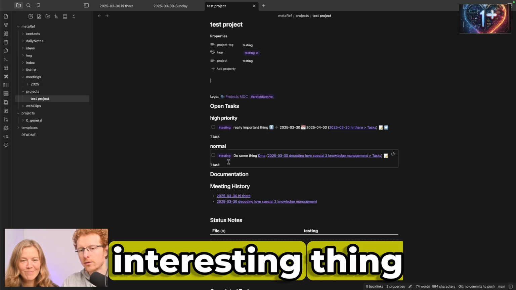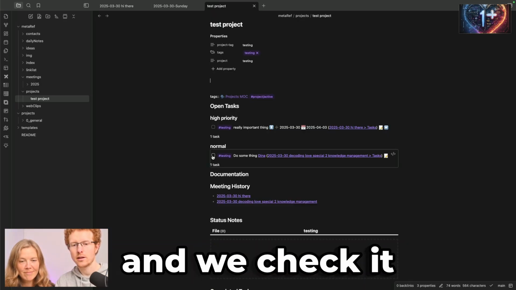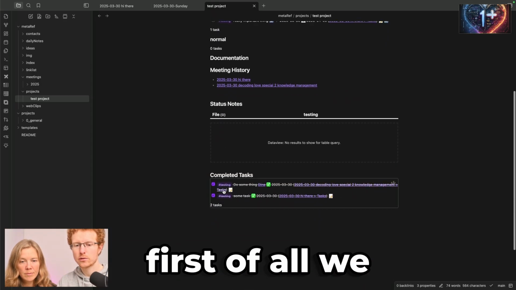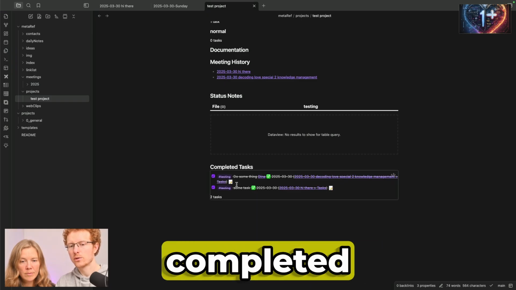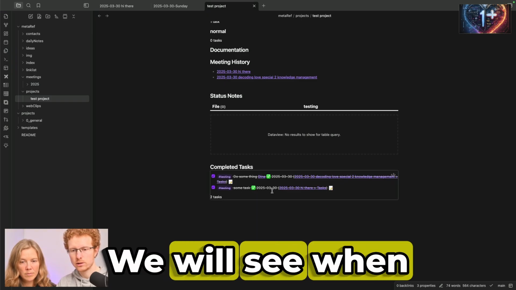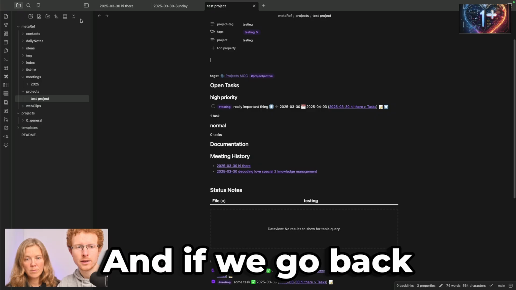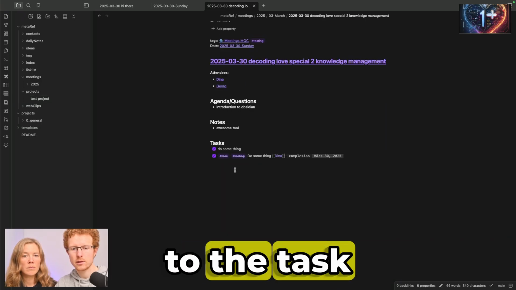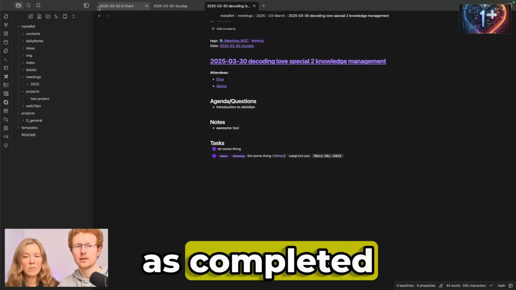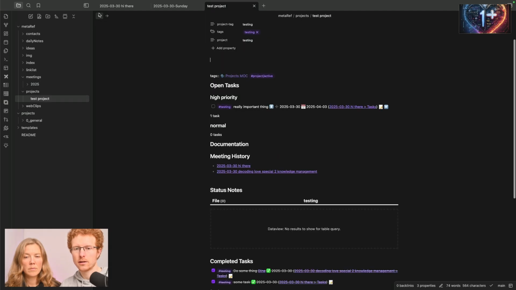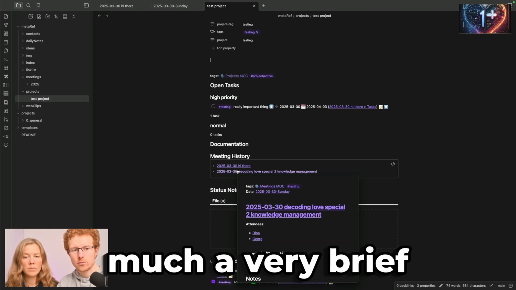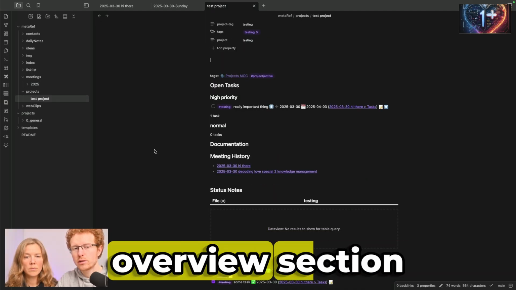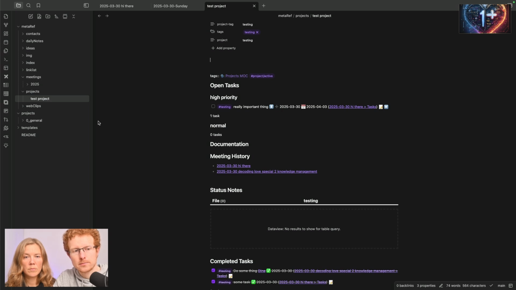And the interesting thing is if we say it's done and we check it off here in the overview, first of all, we can see it was completed down here. We will see when it was completed. And if we go back to the task, we will also see it's updated here as completed. This is pretty much a very brief overview section.